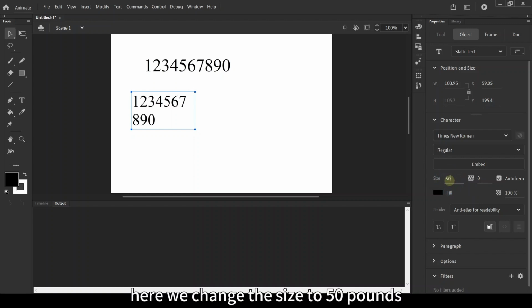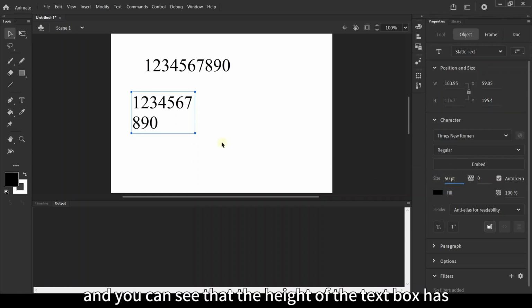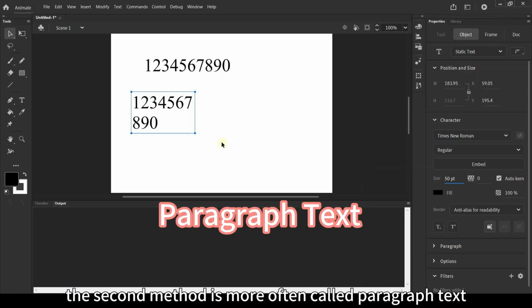Here we change the size to 50 pounds, and you can see that the height of the text box has changed. The width of the text box is fixed, and the text that exceeds the width will automatically wrap. The second method is more often called paragraph text.